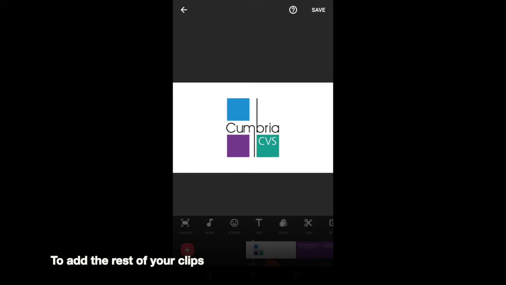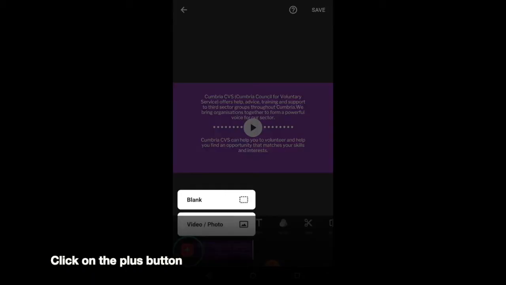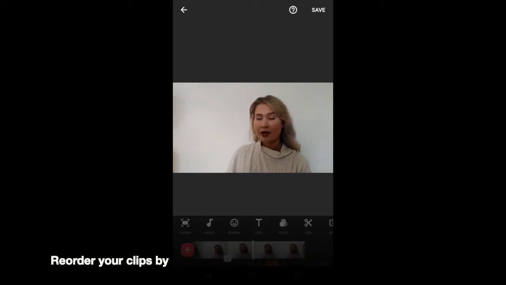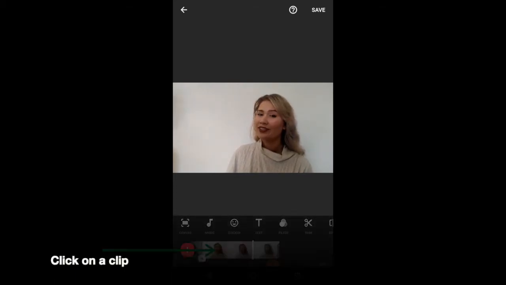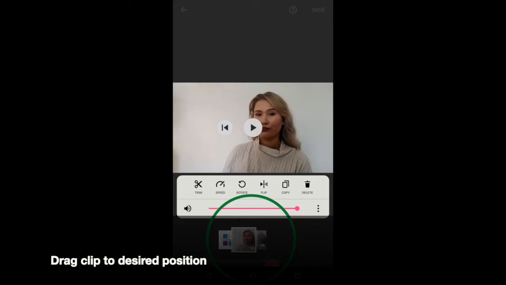Now that you have your first clip added, you need to add the rest of them. To do this, click on the plus button in the bottom left-hand corner and then Video/Photo. Once you have added your clips like so, you can reorder them by clicking on the video and then dragging it to the correct position.